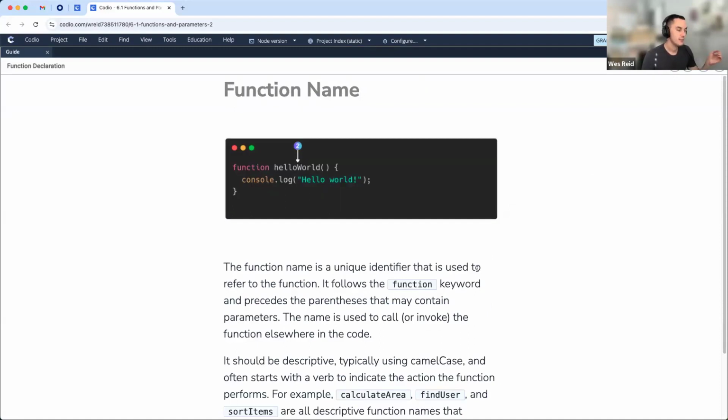The function name should be something that, first of all, follows the camel case convention that we followed with all the rest of our variables. And ideally, it's also something that is clear what's going on, right? So in this case, this function says hello world. It's going to print out hello world.